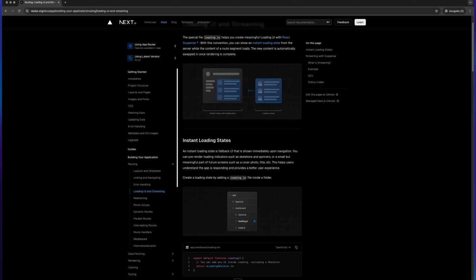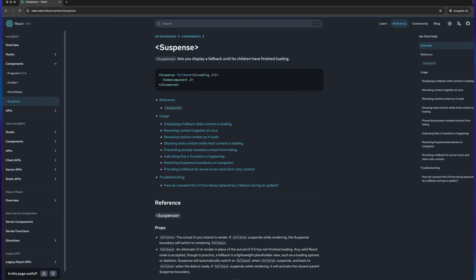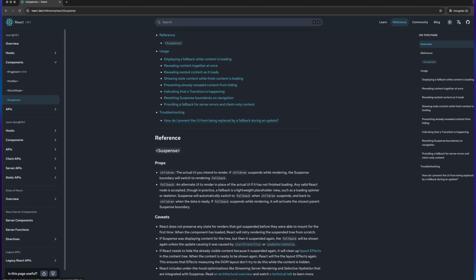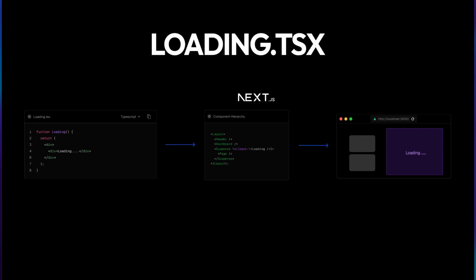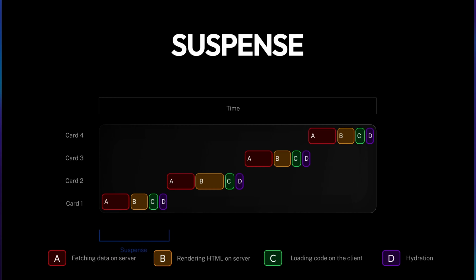Well, in this video, I'm going to show you how Next.js gives us slick ways of handling this with streaming, and I'll walk you through two ways of pulling it off. One is the simpler approach, which is the loading.tsx file, and the second is the more advanced one, React Suspense. So without wasting any more time, let's jump into it.